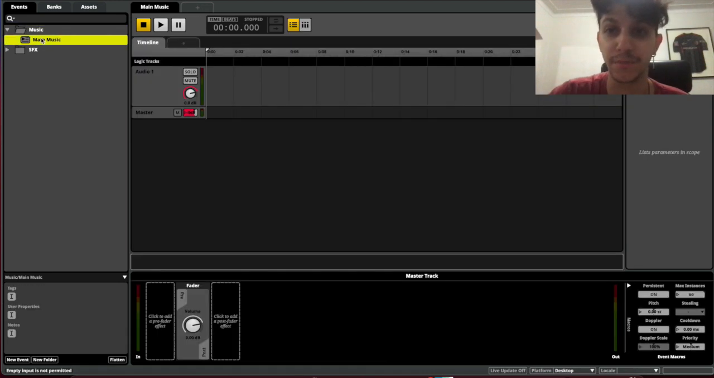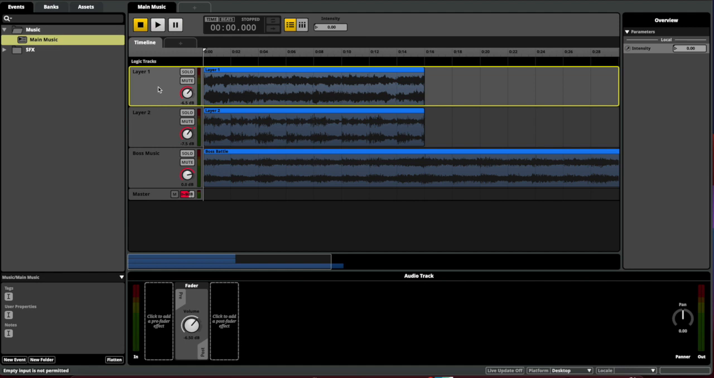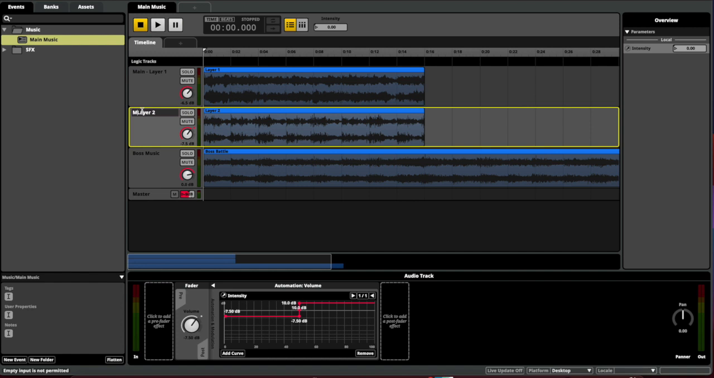All that's left is the music. There's no music, so I'm just going to go ahead and create something, and I'll be right back. Alright, welcome back. I do have 3 pieces now: layer 1, layer 2, and the boss music. So let me just rename this one to main layer 1. Also, sorry, my video camera stopped working, so it's only my voice for now.